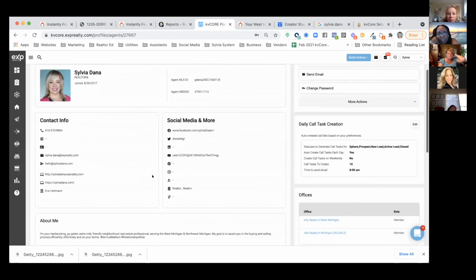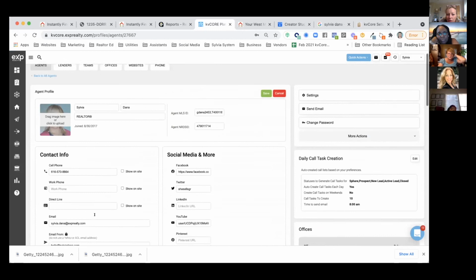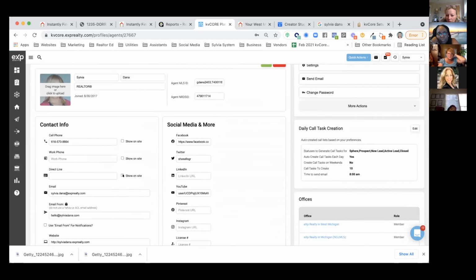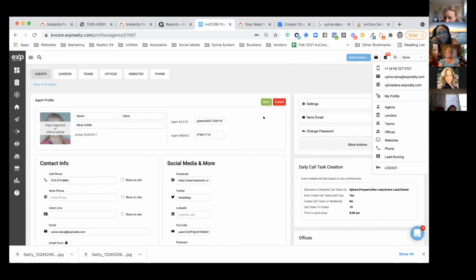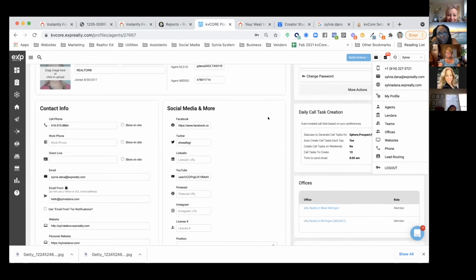Are you talking about the check boxes for the number? Is that what you're talking about? Yes, the contact info. Go to the drop-down menu under your name. It says My Profile, and then you're going to edit your profile settings to be able to see it.